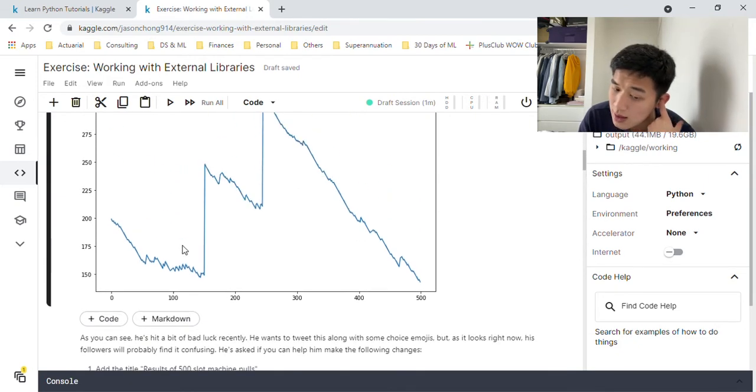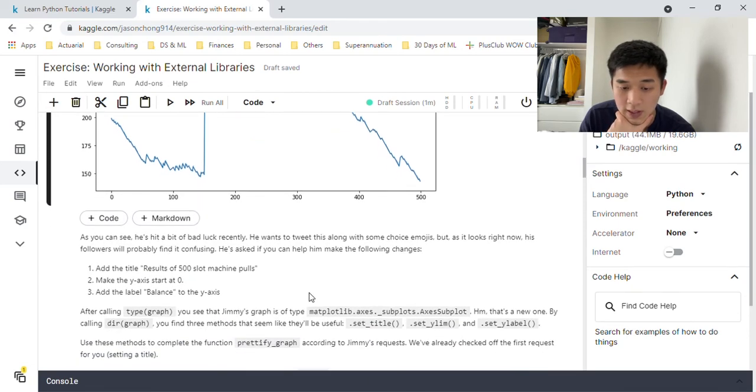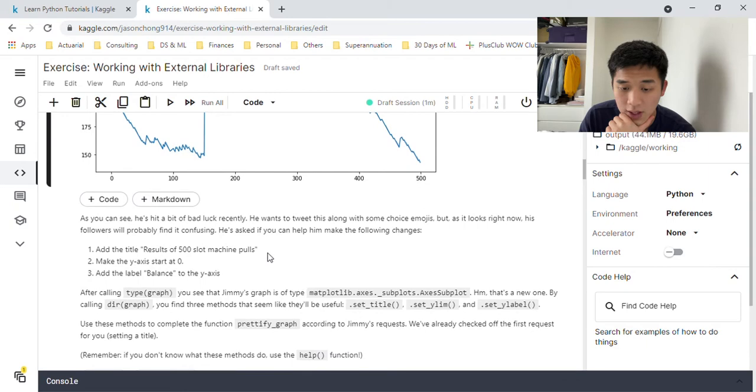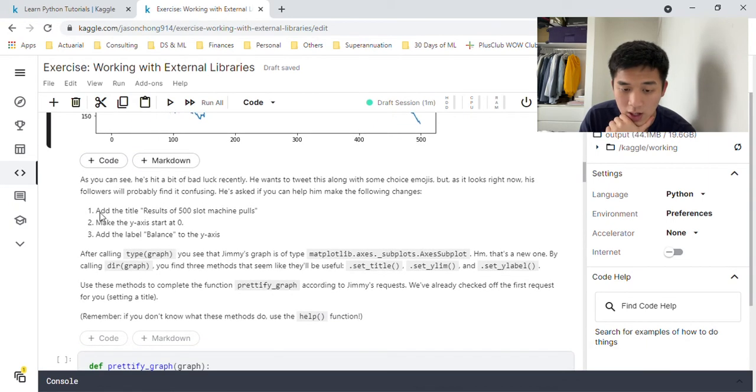He wants to tweet this along with some choice emojis, but as it looks now, his followers will probably find it confusing. He asked if you can help him make the following changes. All right, so we have 3 changes here that we're asked to make.